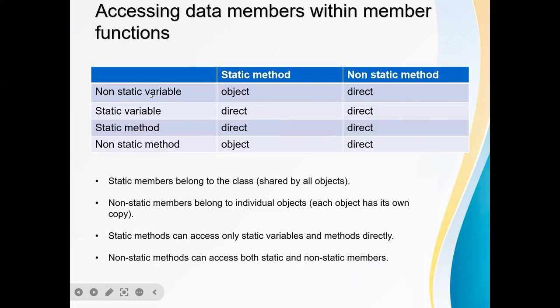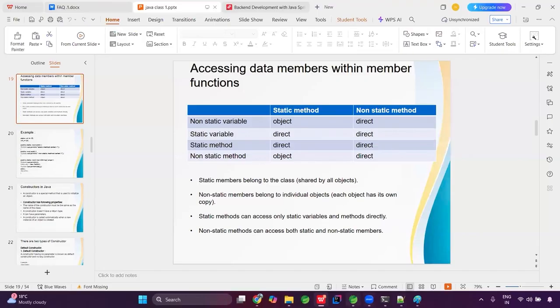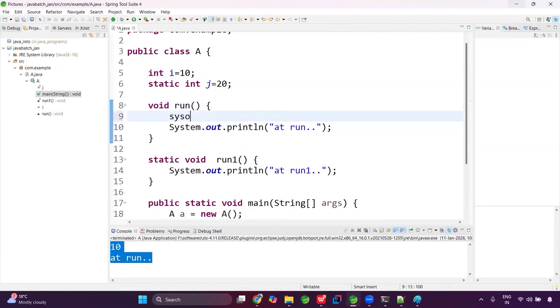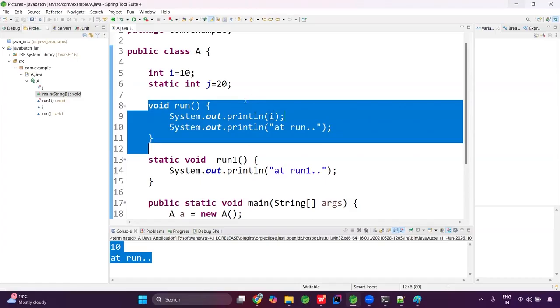For example, you have a non-static variable and a non-static method. Let's say this is a non-static method, right? For example, I want to access i. I can access it directly like this, I don't have to create an object. So that is what I'm explaining: non-static variable and non-static method, you don't need an object.